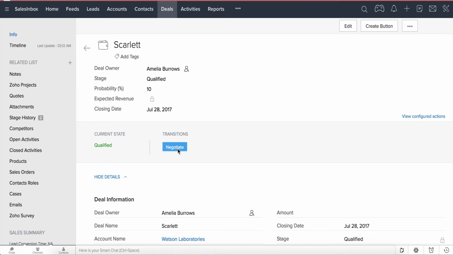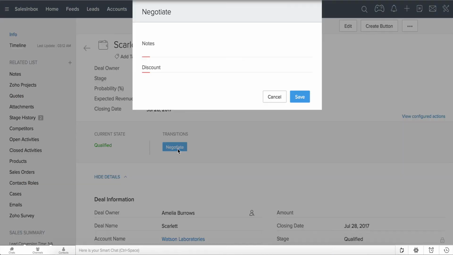Each transition you configure is displayed as a button on the Records Details page. To complete a transition, click on the Transition button and execute the actions mentioned in the ensuing pop-up menu. Clicking on Qualify will throw up a pop-up window which will guide you in executing this transition. For example, on clicking the Negotiate button, a user is prompted to enter the discount.